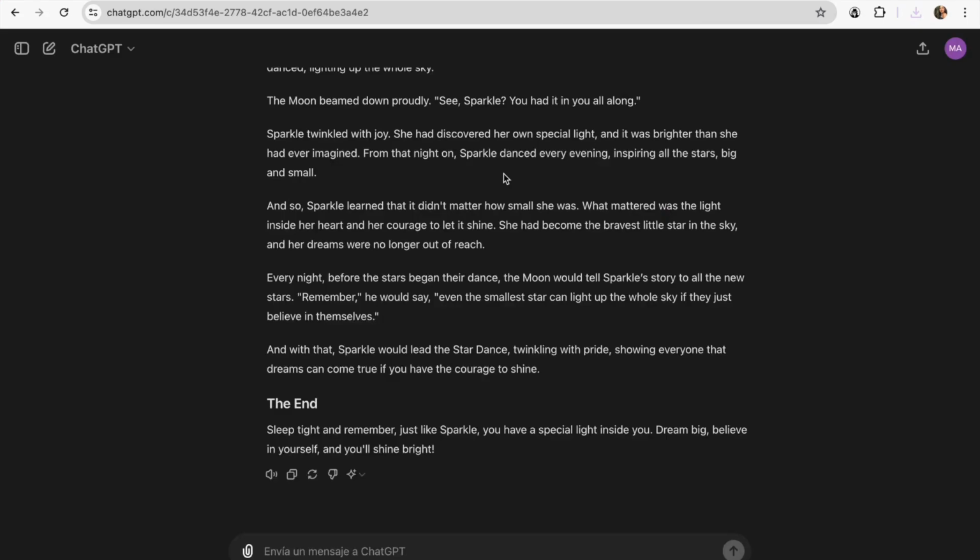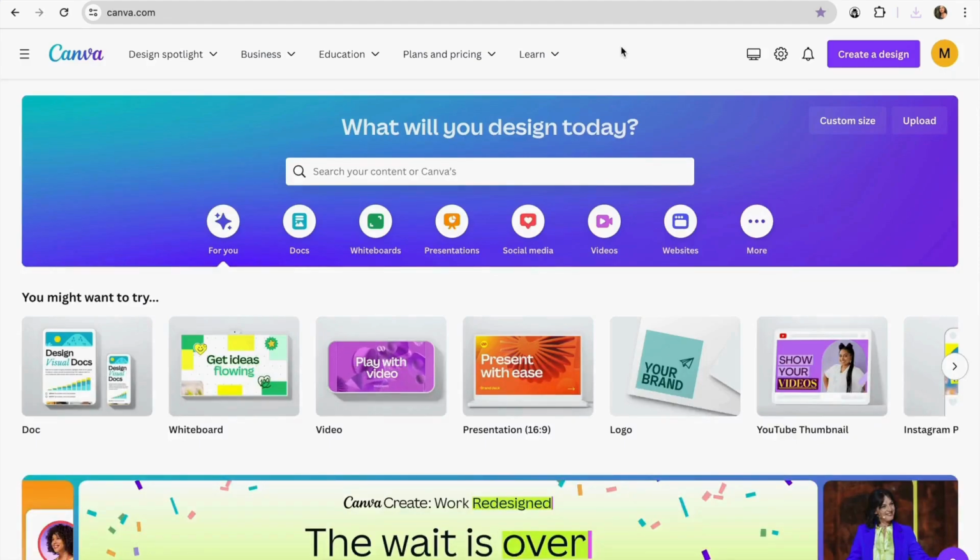Now that we finished with the script of our story, we can move on with the designing for our storybook. For this, we can move to Canva and prepare the dimensions for our storybook. It's very important we set this first because you don't want to finish your book and find out that you don't have the correct measurements.